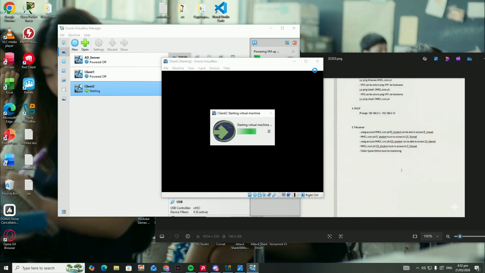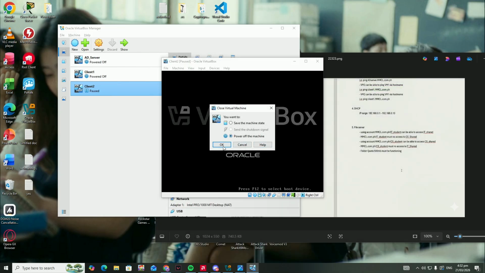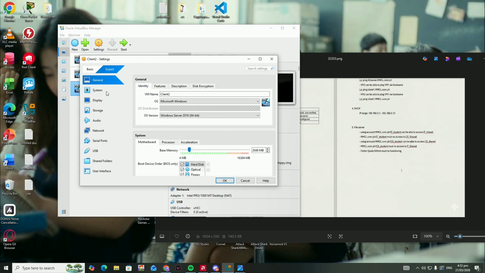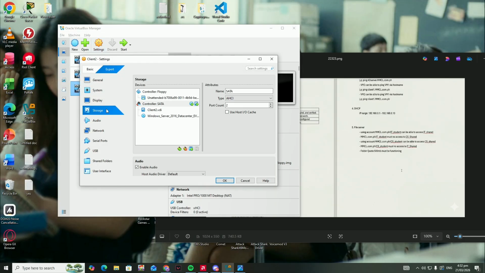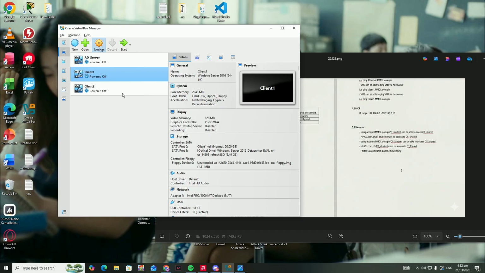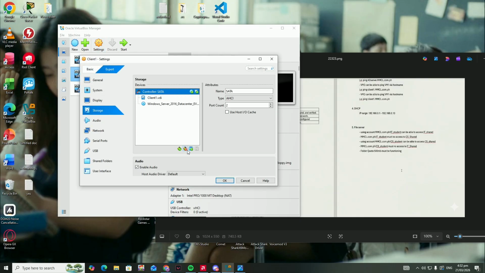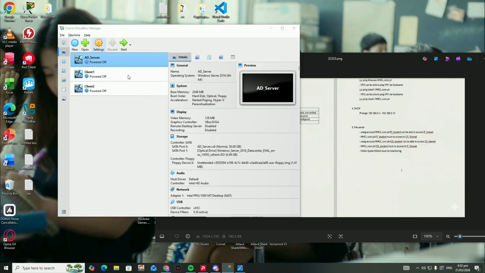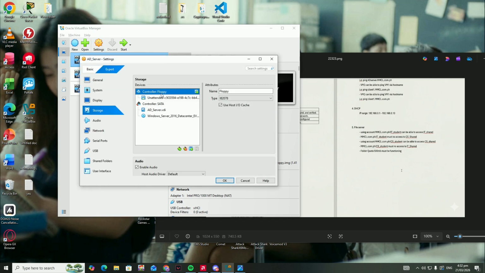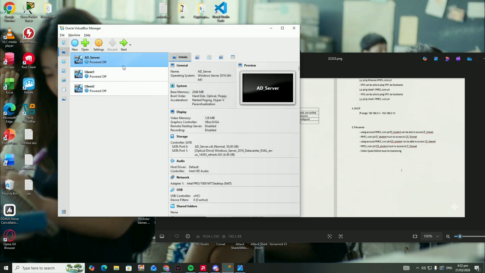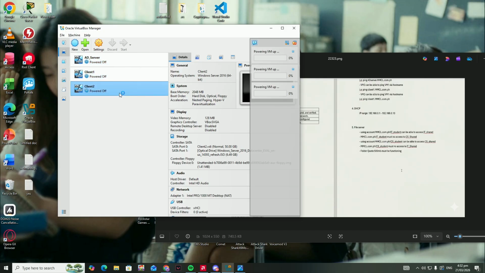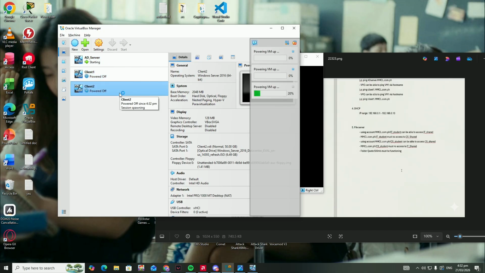Let's exit this because it will not run. Go to storage, delete it. Okay. Storage, delete this. Okay. Storage, delete this. Then let's run the three VMs.